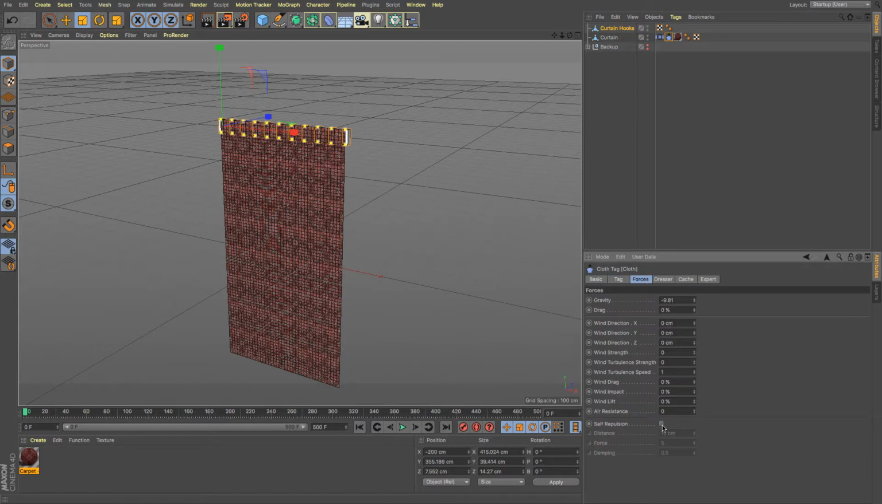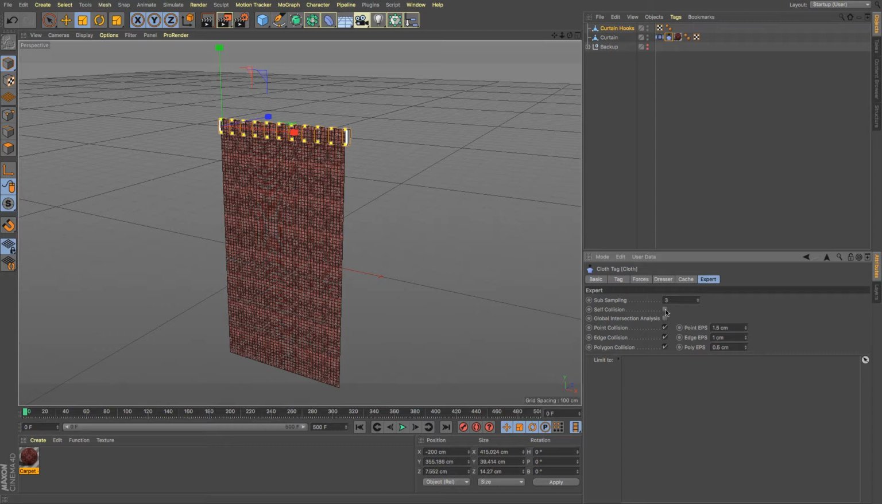We've got forces and we've got self-repulsion. That means that as polygons get closer to each other, within a certain distance, they will repel. They will force each other apart, which means that it should stop any nasty collisions. Another thing to do that, under expert mode, is self-collision. Self-collision allows the object to notice when it collides and go, no, I will not merge, and you shouldn't get clipping where things go through each other.